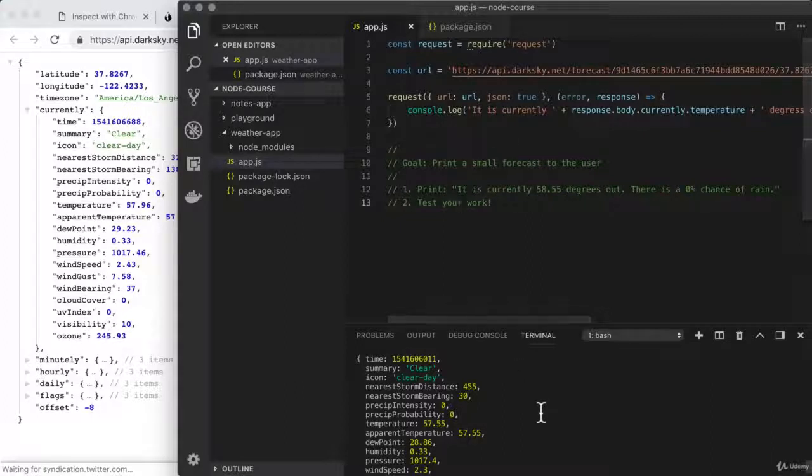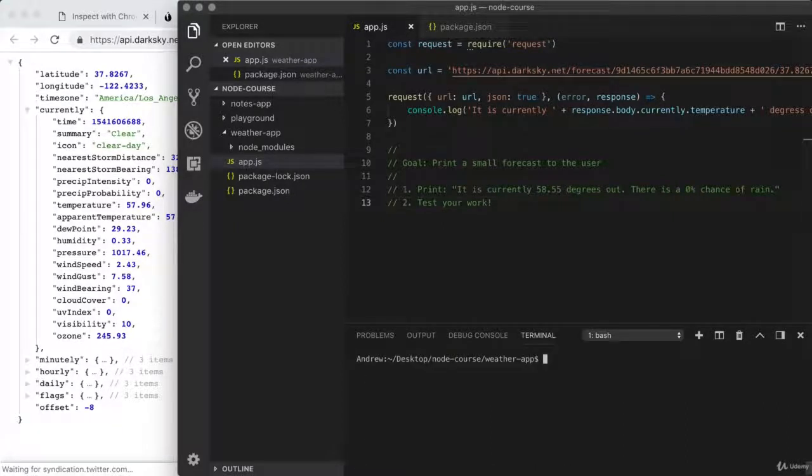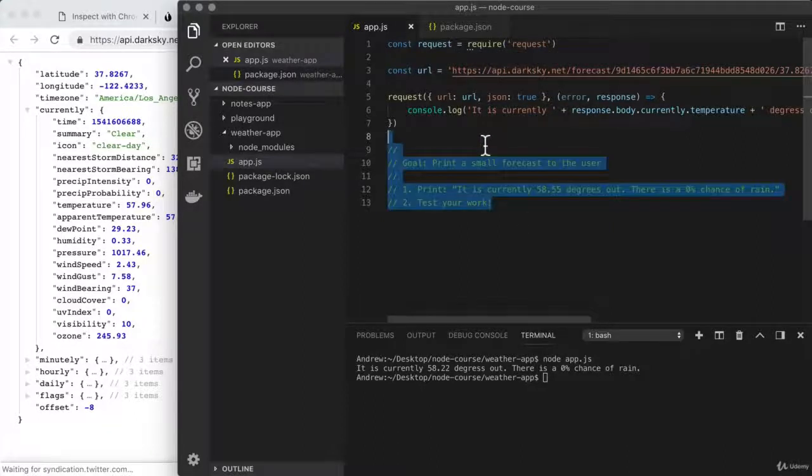So I'm going to rerun the program from the terminal down below. To start, I'll use clear to clear the current output, then node space app.js to rerun the program, and what do I get? I get it is currently 58.22 degrees out. There is a 0% chance of rain, which is fantastic. We were able to make an HTTP request for data, parse that data into a format that was usable, and actually use it inside of our Node.js application in a meaningful way. From here, I want to go ahead and wrap up the video by exploring some of the options we can use with Dark Sky to customize the data that comes back.